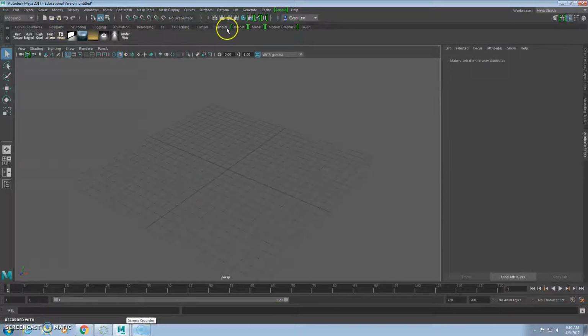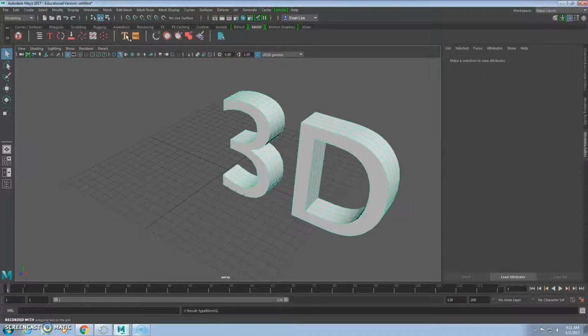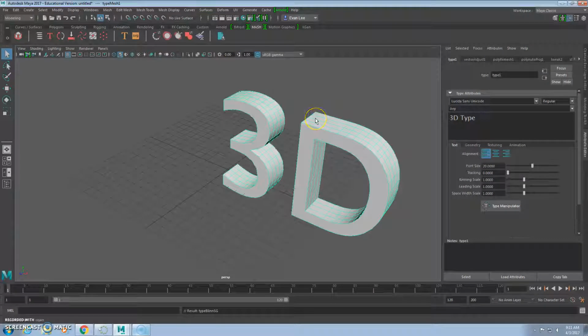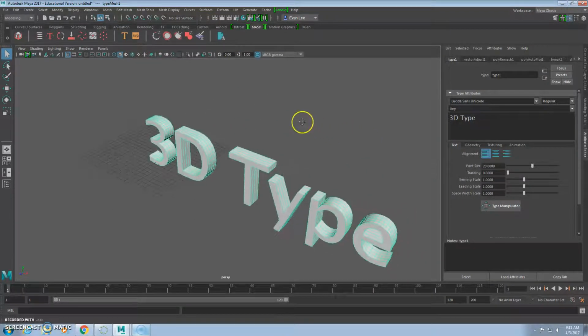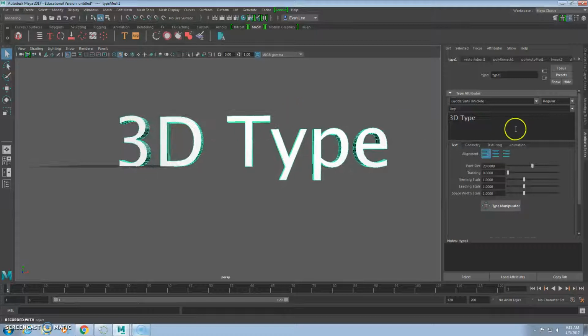Okay, so if yours isn't loaded up, just follow along. We are looking at creating the text with the mesh plugin so that we can animate really quickly. So right here where you have the mesh tab on your tool shelf, we're going to go ahead and hit this text button here, polygon type, and it's going to pop up with some default 3D type.